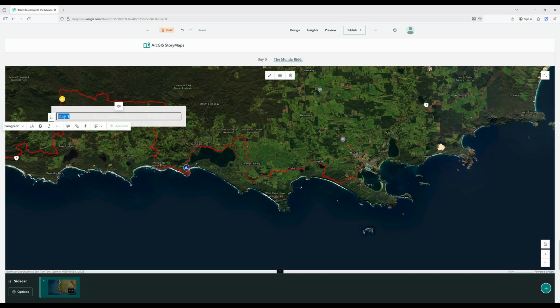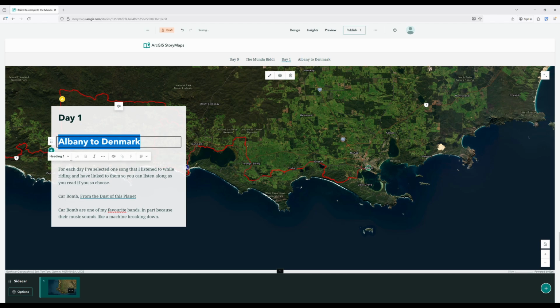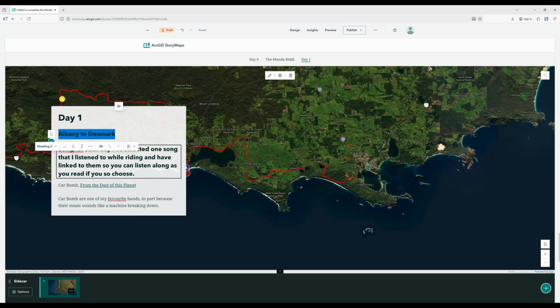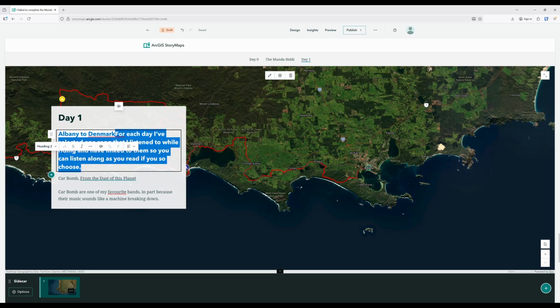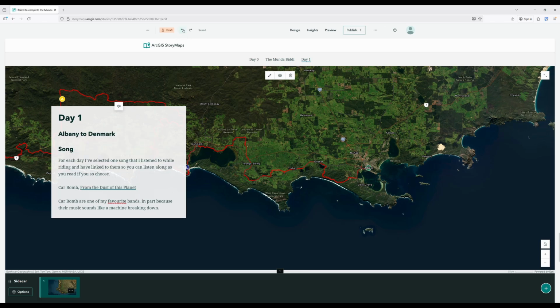Put in my heading. And I'm going to start pasting in my content. Oops, I didn't really want to do that. I'm going to go up here and undo that because that was not what I wanted.